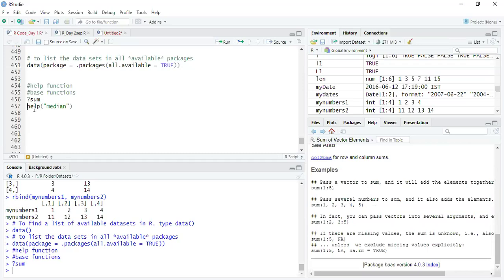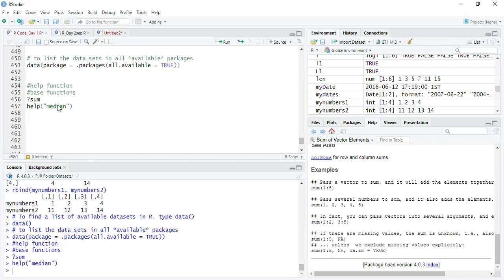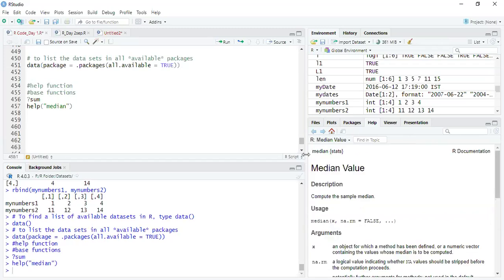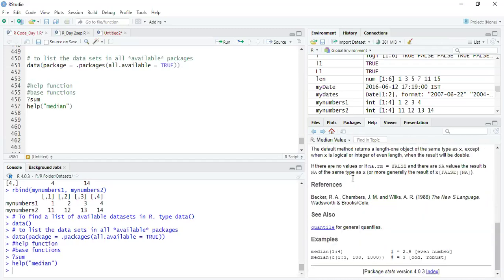Similarly, you can use help followed by open and close brackets, within that double quotation marks, and in between the name of the function. If you execute it, it will give you the output, all the details about the median function. Okay, students, so this is how you can make use of help.